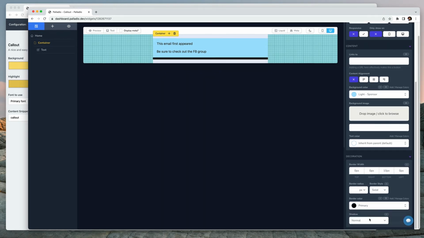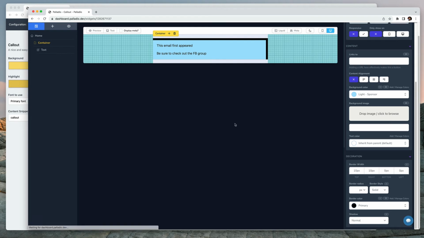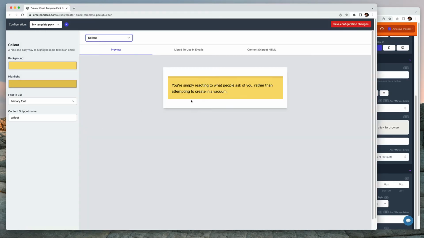I want it to be black. Oh, actually, I want it at the top, don't I? So you can see here how I'm doing things like putting the border at the top, or maybe I'll put it also on the right. You have complete control and authority, whereas with the template pack, you have minimal control and authority.